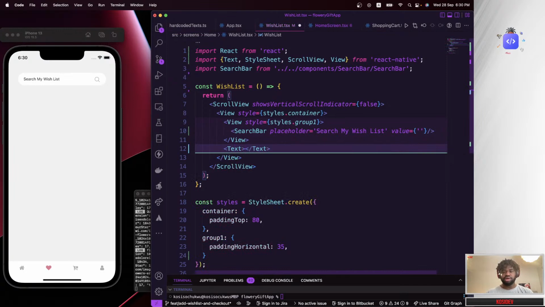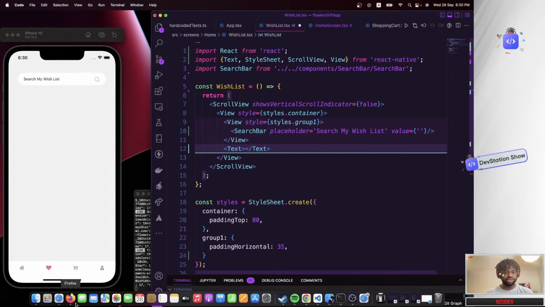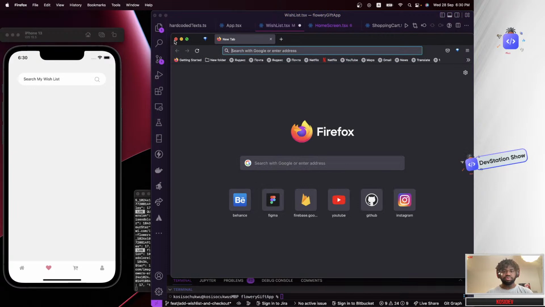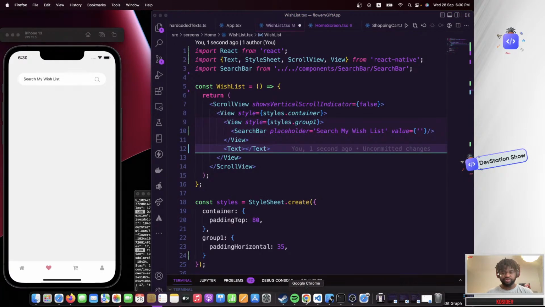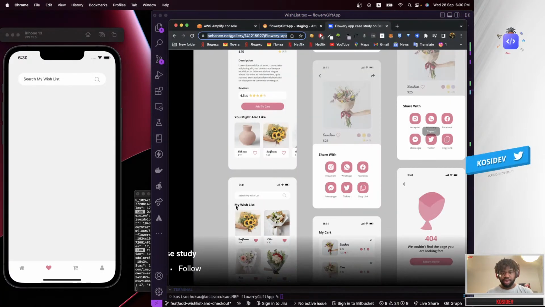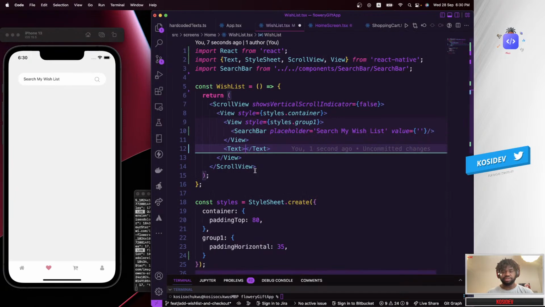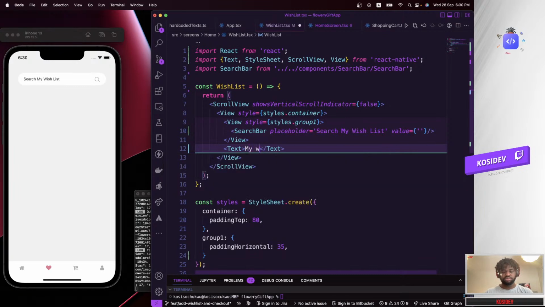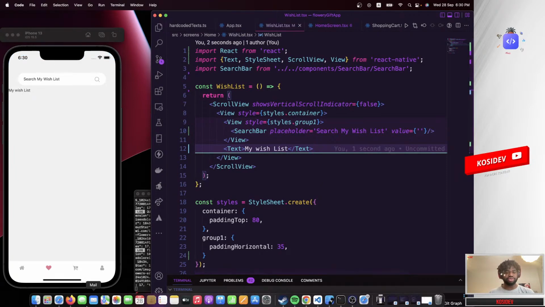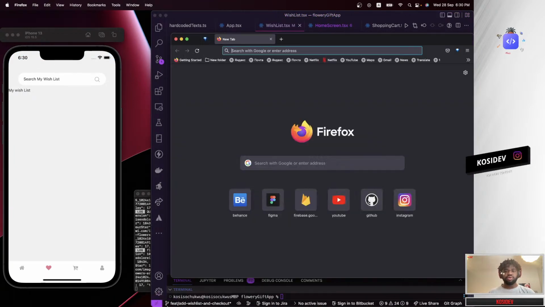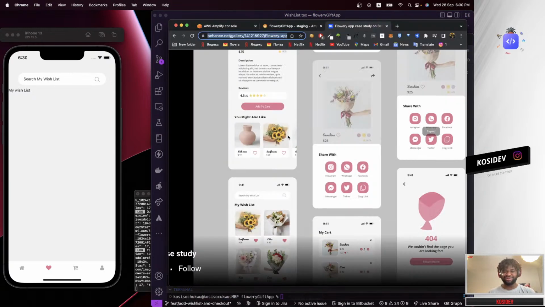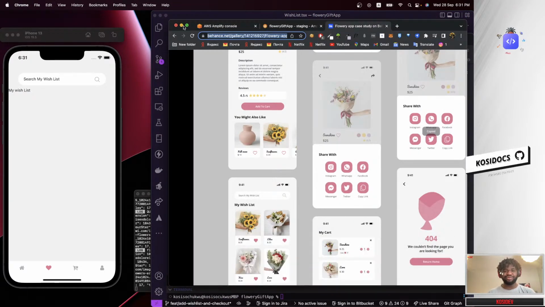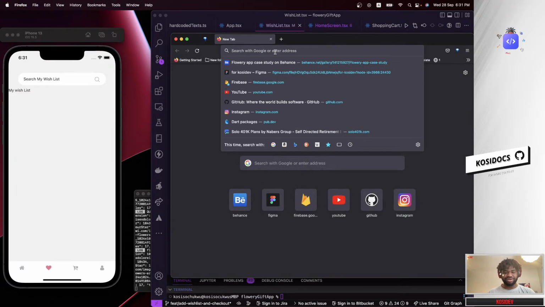Straight in there, and I want the text to have this value, my wish list. So that should be the text inside it. Yeah, so my wish list. If you go ahead and save this, it appears here, but it's not looking like what we want. I'm also always opening this particular window, so I think I'll have to move everything to those sides.